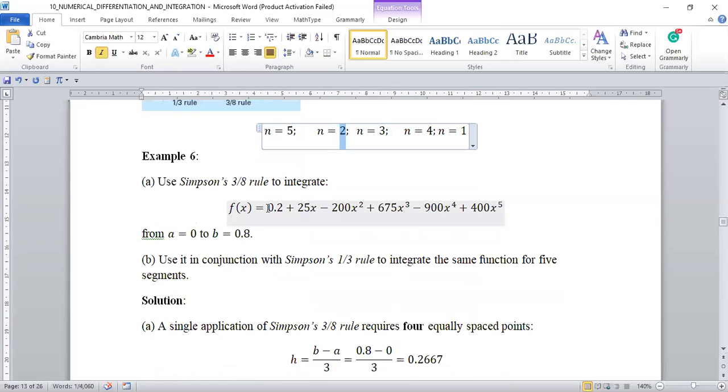So in this question, we want to use Simpson's 3/8 rule to find the integral of this function, which is a third order polynomial. You need 4 points for that. But first of all, you need to get the step size. Since it's just a single segment and it's a third order, you are dividing by 3. So your step size is 0.2667.